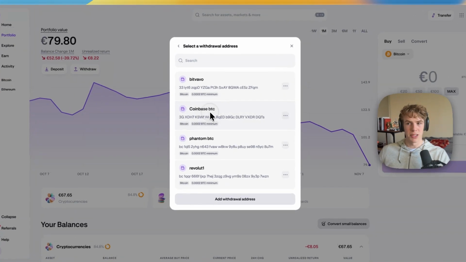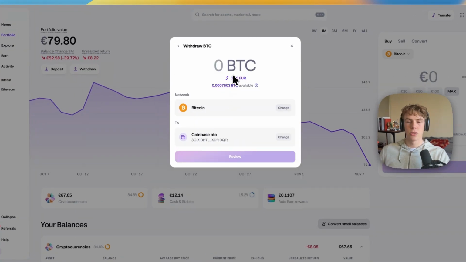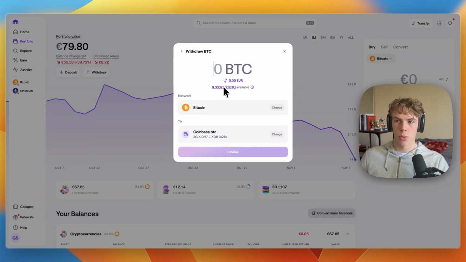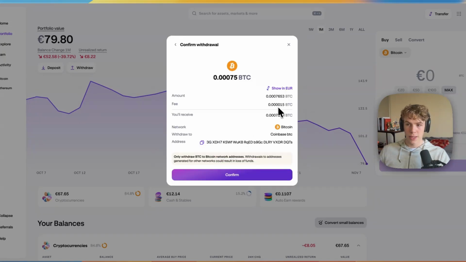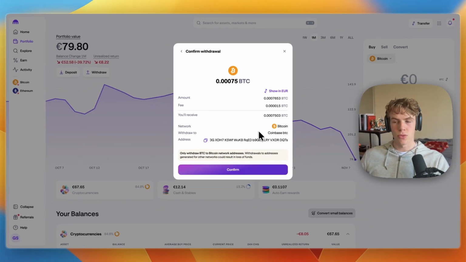So I'll use my Coinbase Bitcoin for this example. And then you can choose how much you want to send. If you just want to do all of it, you can click right here on what you have available and then click review. From there you can see the fee and stuff like that. If you then just want to go and send it, click on confirm, and then it will be on its way to your address, so whichever one that is for you.